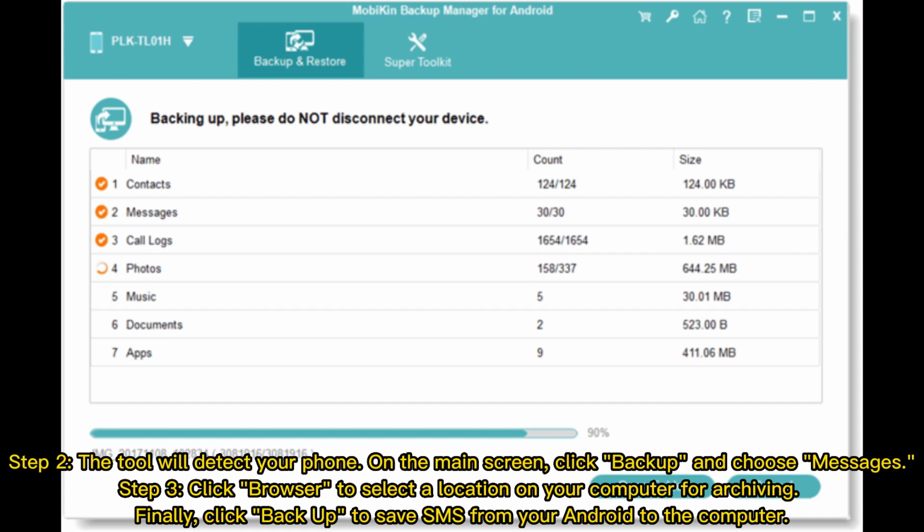On the main screen, click Backup and choose Messages. Step 3. Click Browser to select a location on your computer for archiving. Finally, click Backup to save SMS from your Android to the computer.